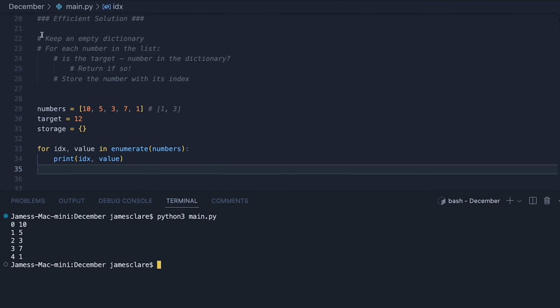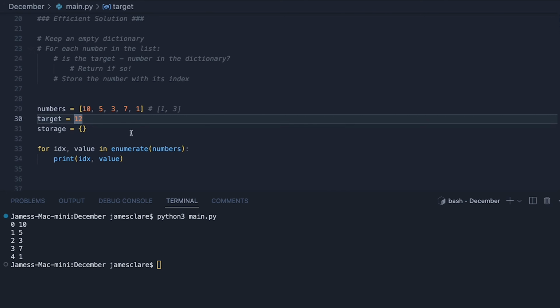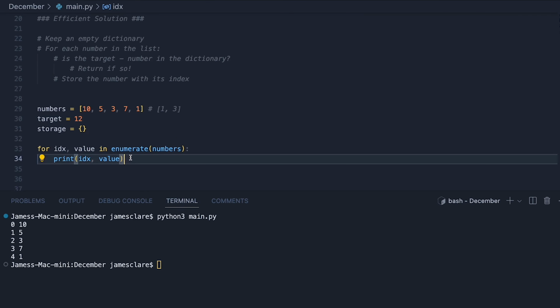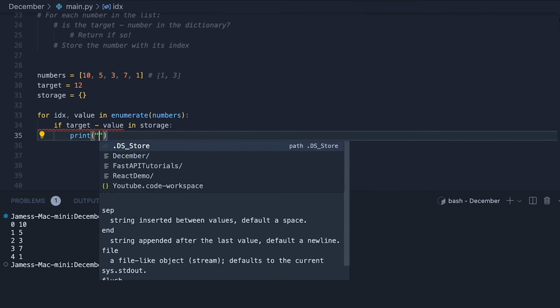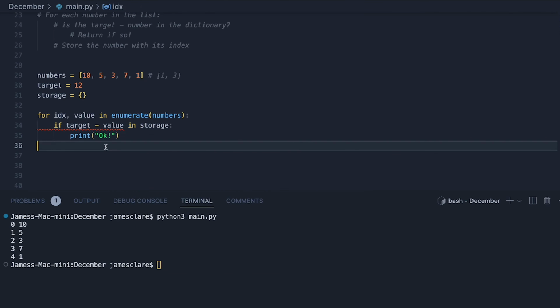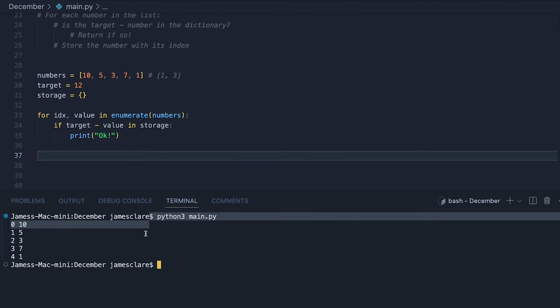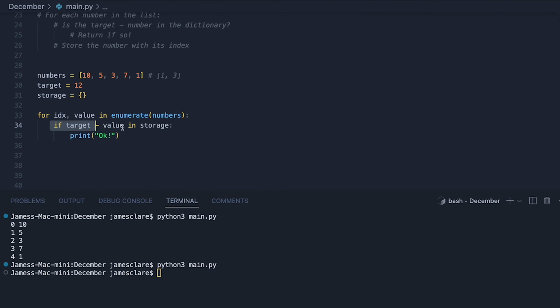So that's our first bit done, for each number in the list. Now what we need to do is write this check. So is the target minus the current number in the dictionary? So let's remove the print, in fact, we'll do it in place of the print. So we'll say if the target minus the current number, so value, is in storage, then let's just print OK for the time being. Come on, VS Code, catch up. It keeps doing that underscore redline thing. Maybe it's my system being slow. So right now, nothing should happen, because this check is always going to be false. I'm not actually adding anything in yet.